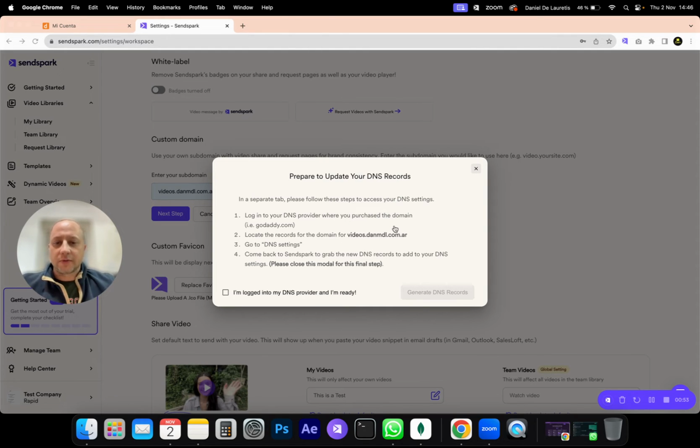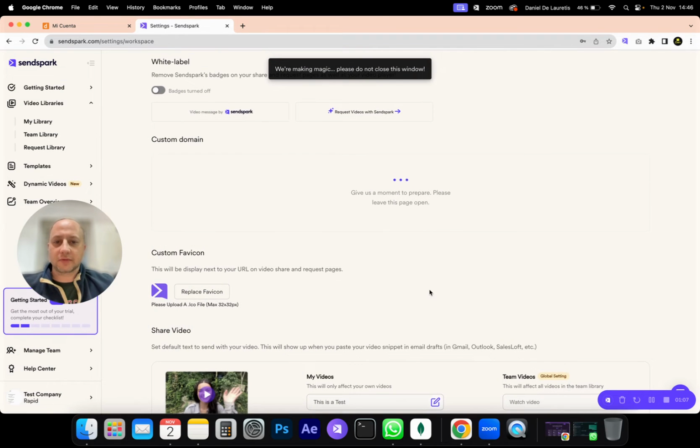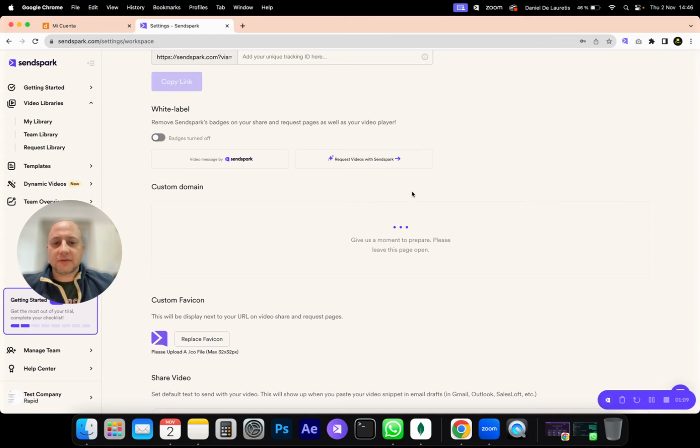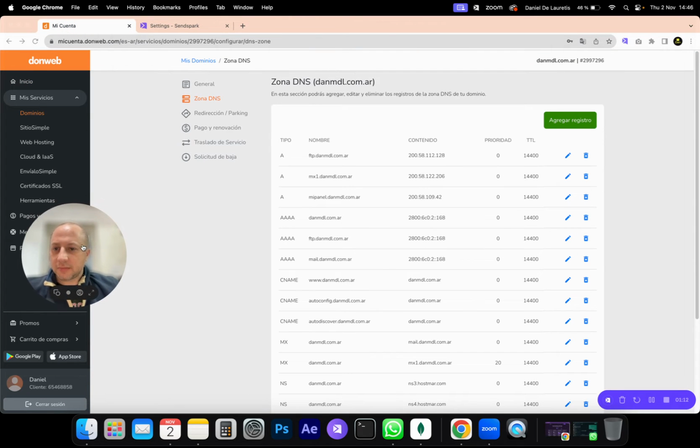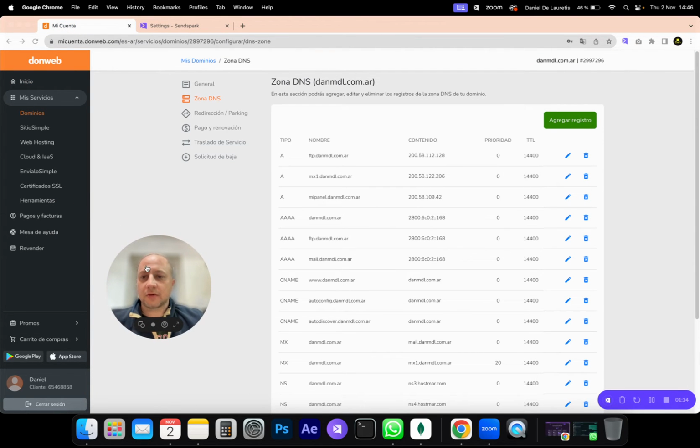Okay, so I'll click here on next step, and you'll see some steps that you'll need to follow there whenever you enter your host site, which is basically just going into domain and then to DNS settings. Because I have done that already, I'll simply click here on generate DNS records. Okay, so this may take a moment. In the meantime, let me show you what it looks like on my end.